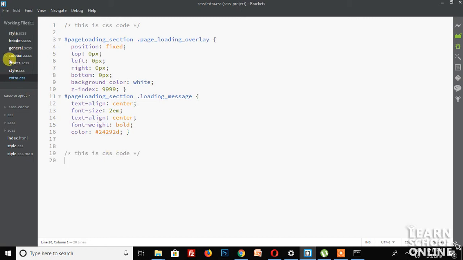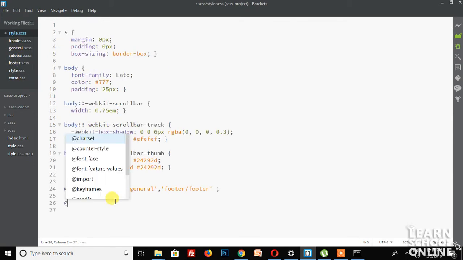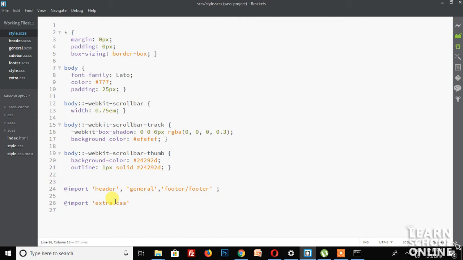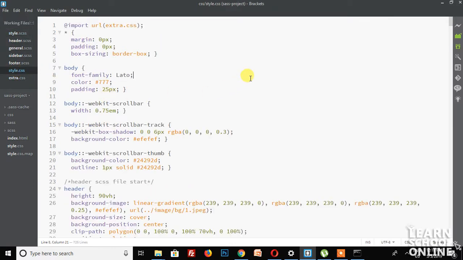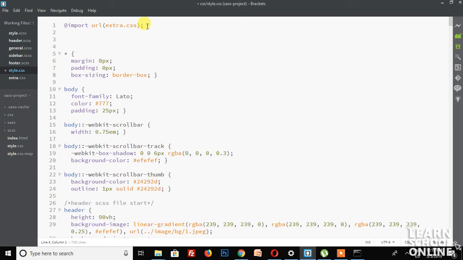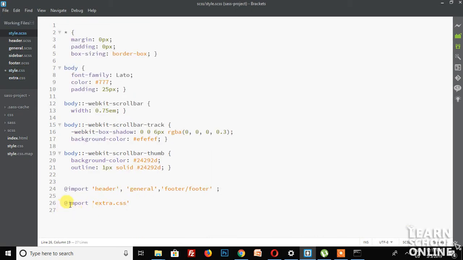I import this CSS file into the main file. I put import extra.css. I am not importing a Sass file, I am importing the CSS file. Now see what the result is in style.css. Now see, on the top the CSS file is imported. I put the code at the bottom, but the compiler automatically puts the CSS file on the top.